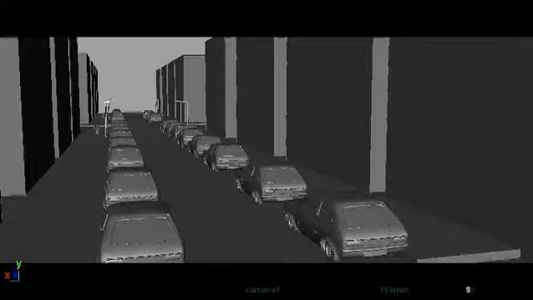Okay, so now the 3D storyboard is finished, and here you can see the final cut. You can see the process I went through.